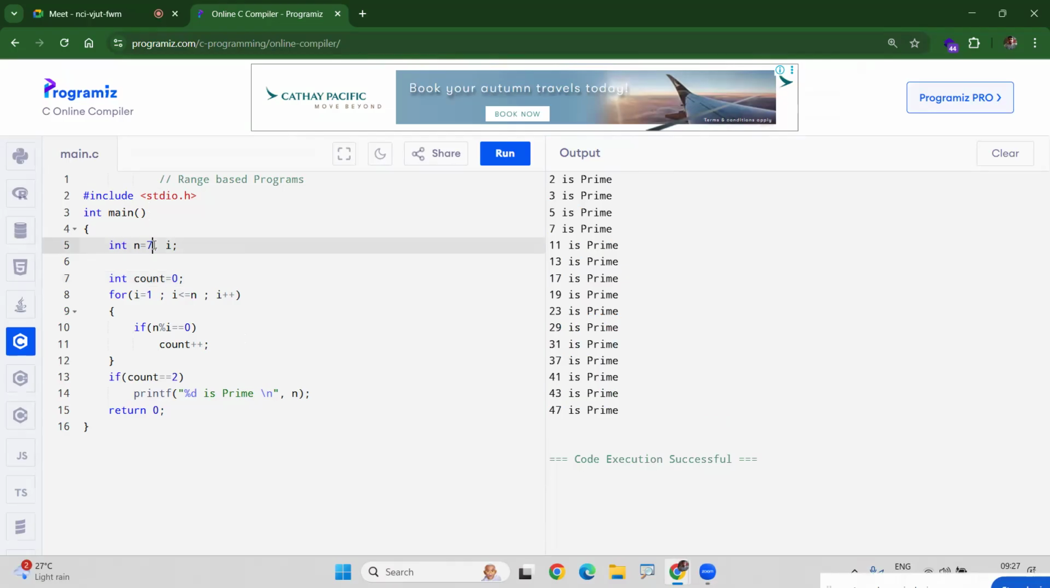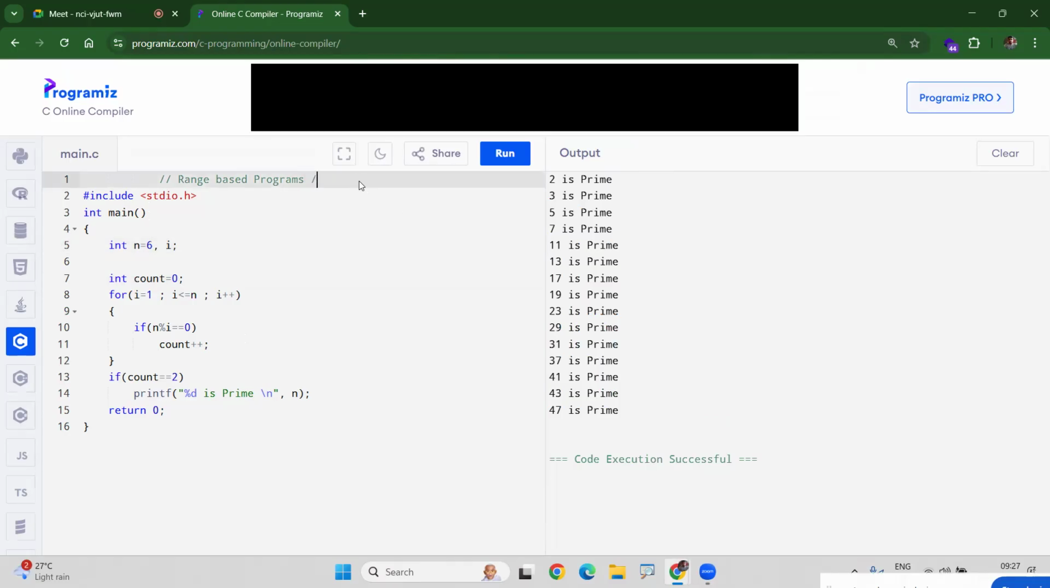Let's say n value is 6. For n value 6, how many factors are there in total? 1, 2, 3, 6. But except itself, the remaining factors 1 plus 2 plus 3 again will give 6. So the given number equals the sum of the factors except itself. 6 is also a factor, but no need to check with itself. This is called a perfect number.